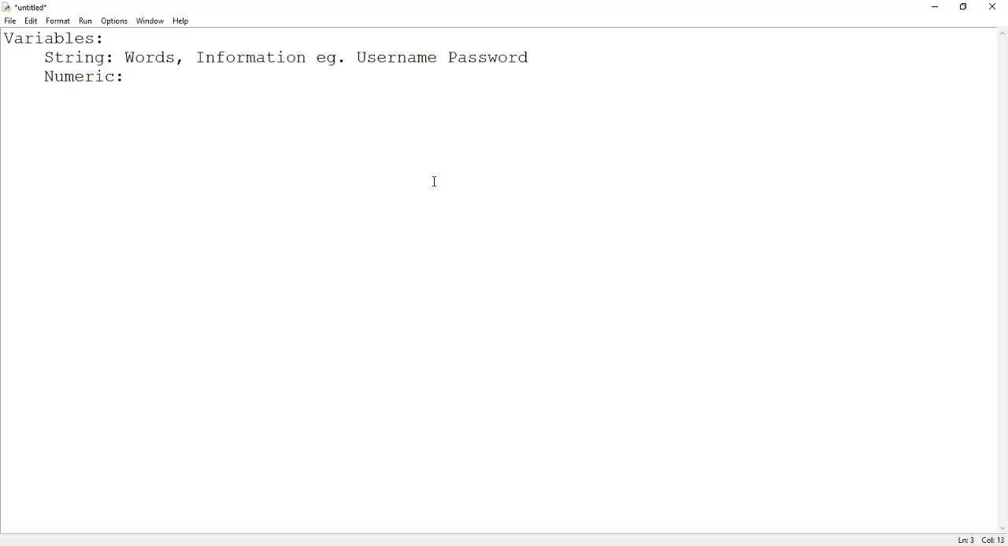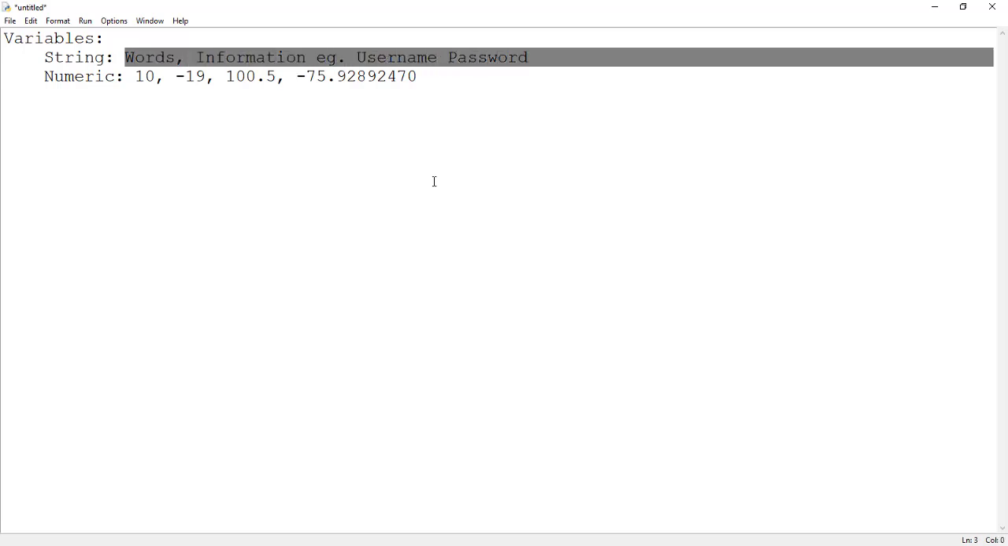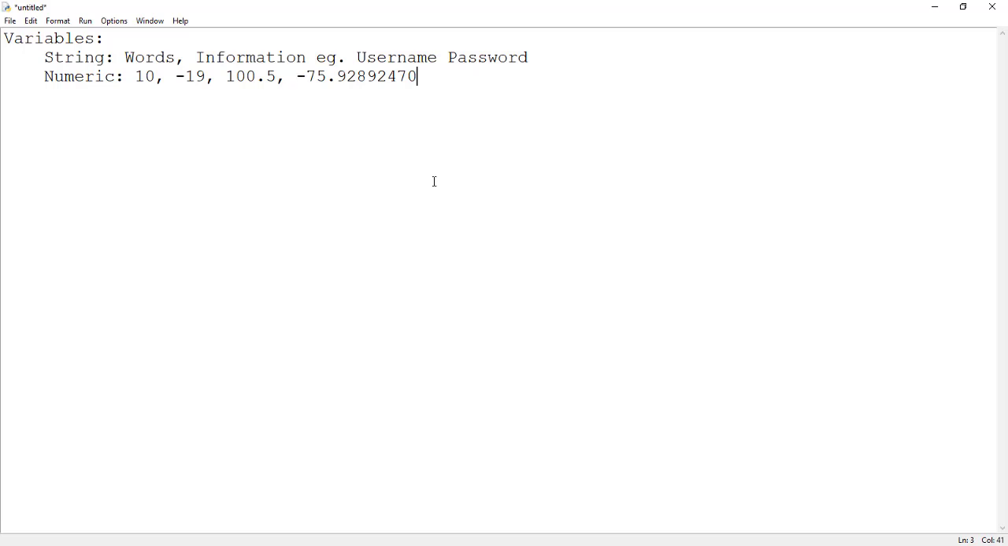And whenever you want to store some numeric value, number values, then that type of variable is known as numeric. It can be something like 10, it can be something like -19, it can be 100.5, right? It can be -75.something. If I put in an alphabet over here, that is not okay. It becomes non-numeric, right? So strings are all the words and information and this kind of things. Numeric data is only numbers.